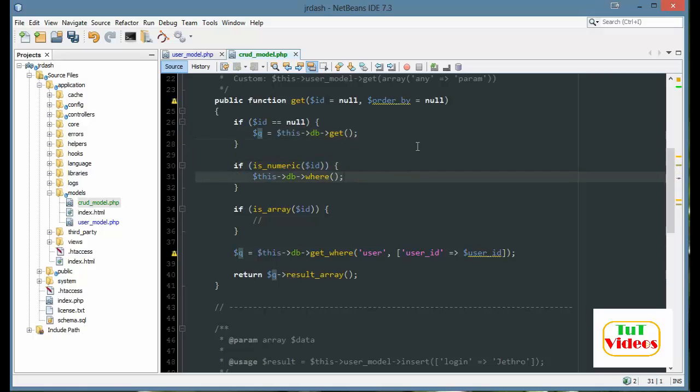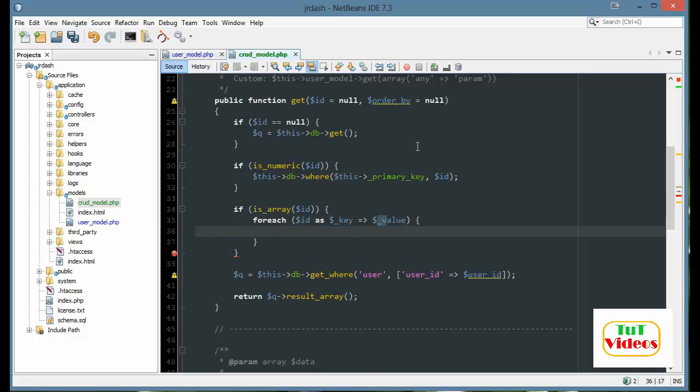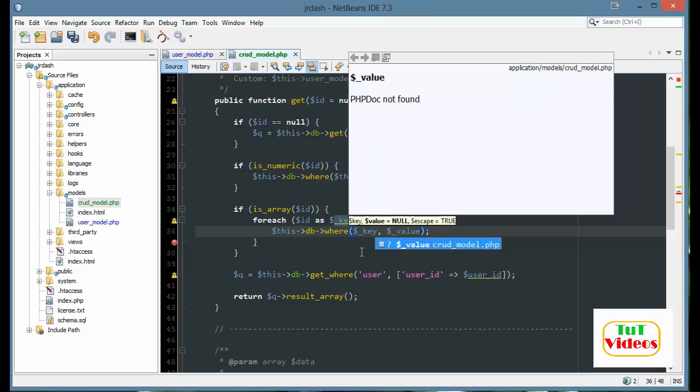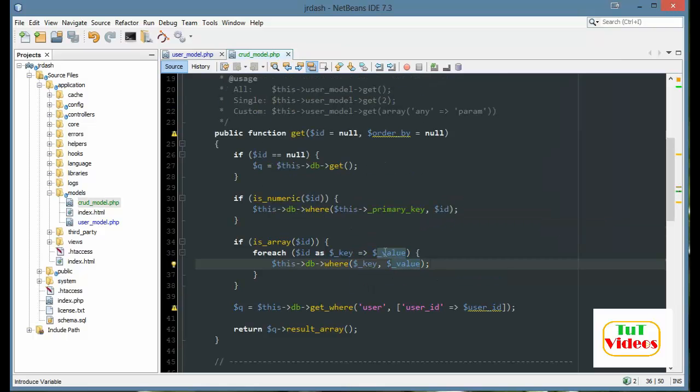If is numeric, then I want to say where this primary key is ID. Okay. If it's an array, we're going to loop through it. So I'll say for each ID as key value. And notice I put an underscore before them. If you don't like to do that, you don't have to. And I'll say this DB where key value. Okay. And what that would do is, let's say this was age and 32.